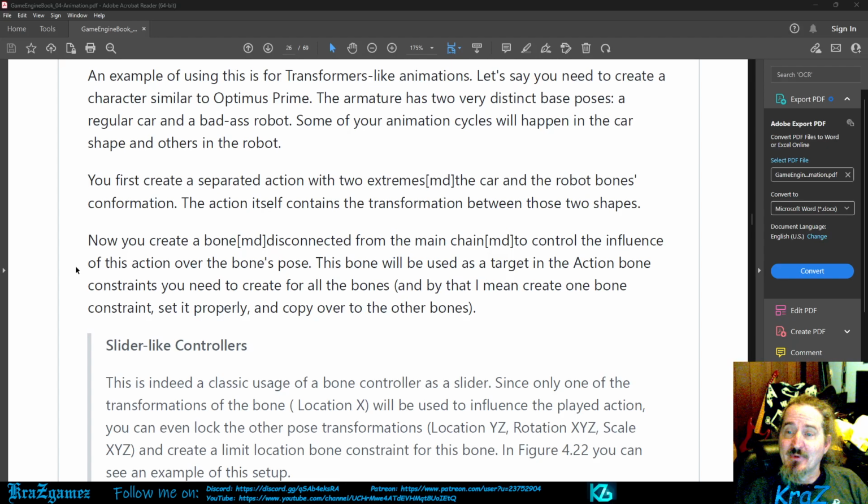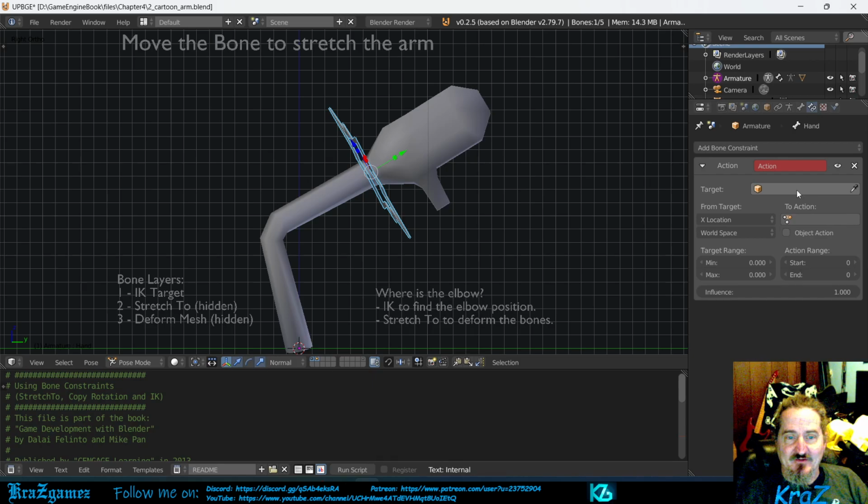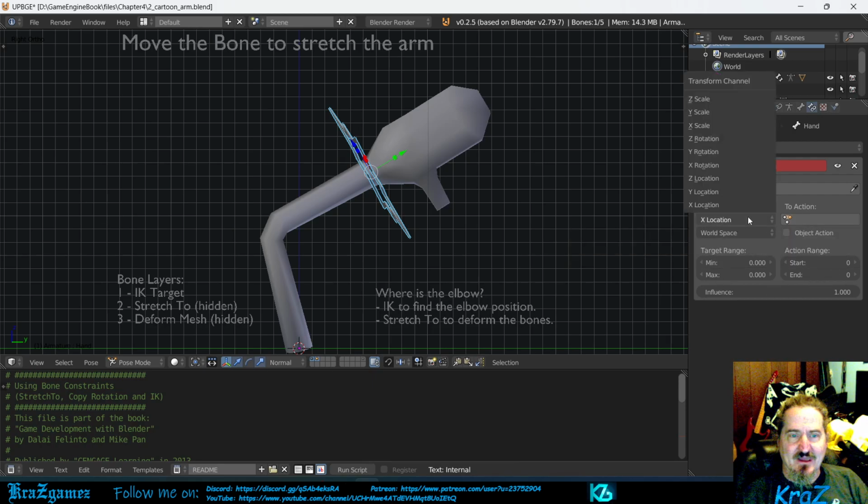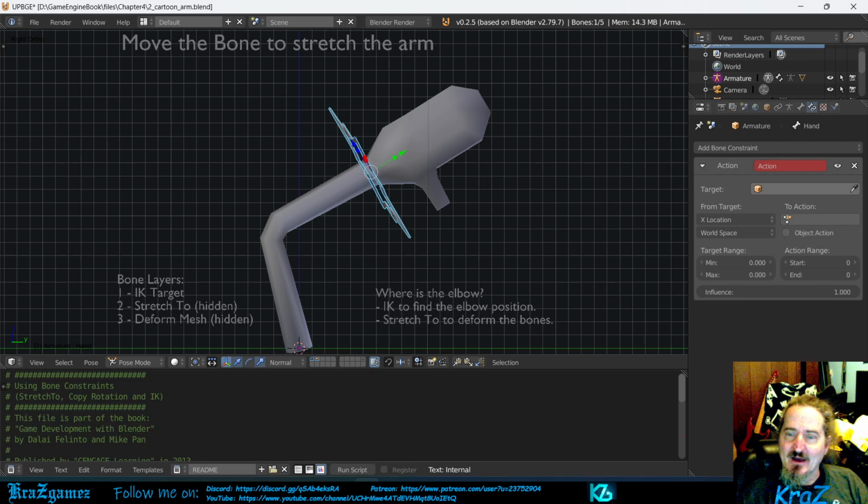Now you create a bone disconnected from the main chain to control the influence of this action over the bone's pose. This bone will be used as a target in the action bone constraint. Let's switch back over here real quick. What they're talking about is right here. That will be your target. This right here is your action. From target, whatever location, whether it be scale, rotation, or location, and world space. We'll get more into that, but right now we're talking about the target.